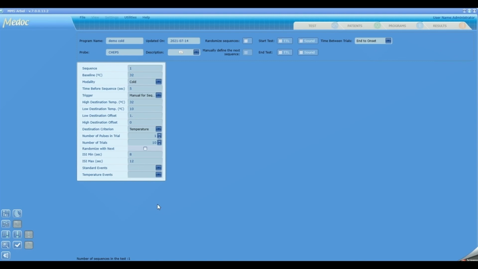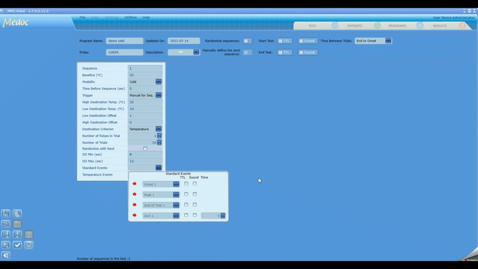One more thing that I would like to review here is the topic of events. Many of our customers who use the Pulses program want sometimes to send a TTL event to some external device like an MRI or an EEG, in case an external control, in case a so-called evoked potential test is used. And this can be done very easily using the standard or temperature events. Standard events are a set of events that we know that people often use. We know that it is very popular to send TTL, let's say, to EEG and evoked potential tests at the onset of each pulse. It can also be done at the peak, end of trial, and the aux event will allow you to send a TTL event out, a trigger out, at any time point that you like.